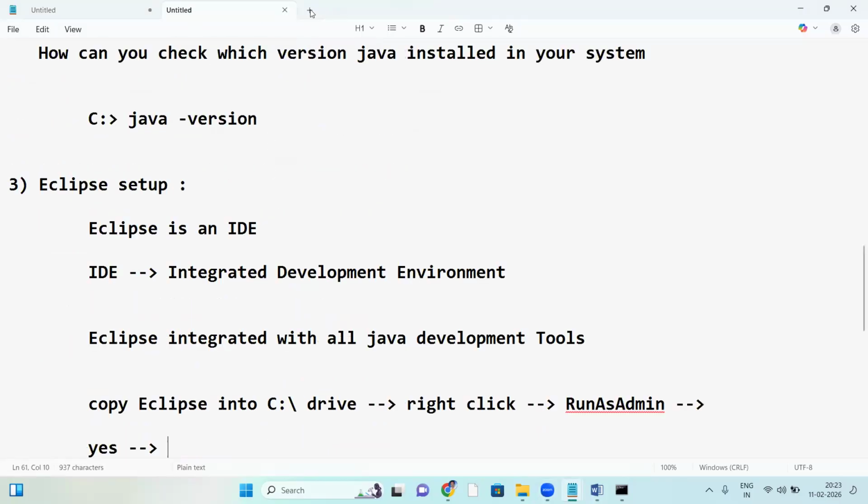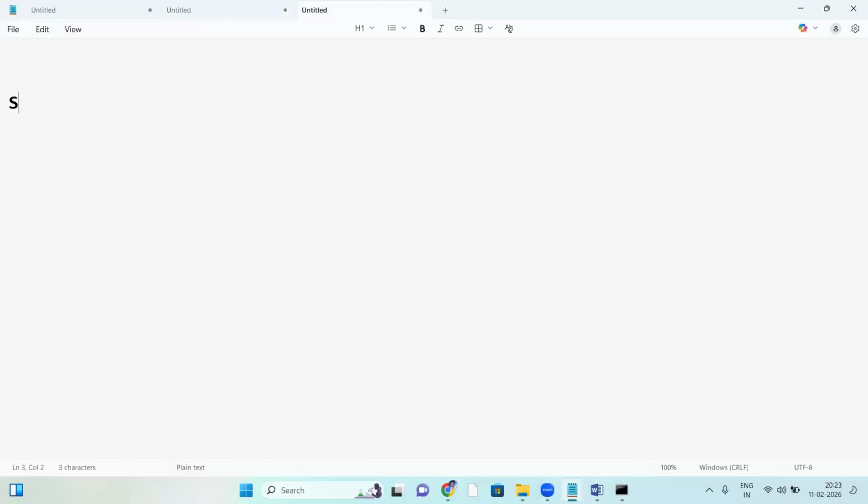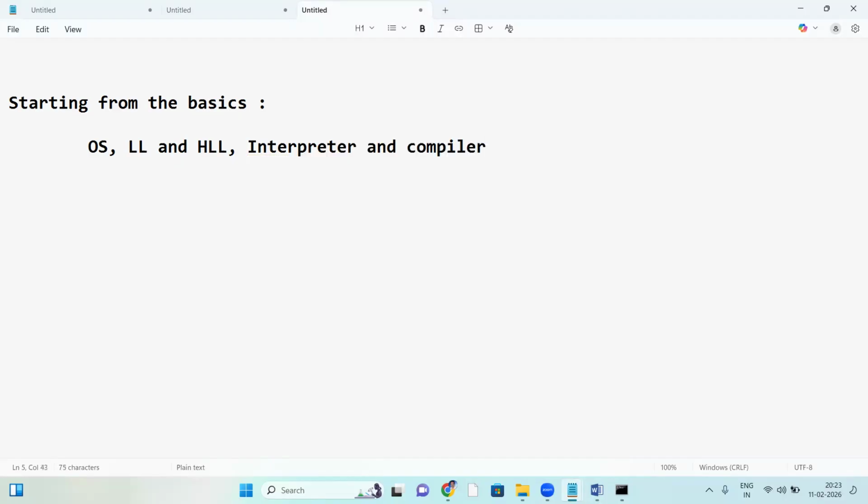So the next topic today is starting from the basics. Before going to Java, there are some software basics: what is an operating system, low-level languages and high-level languages, the interpreter and the compiler. First we will go through all those basics, and after finishing them, we'll go to Java. If we clear these, Java will be easier to understand.